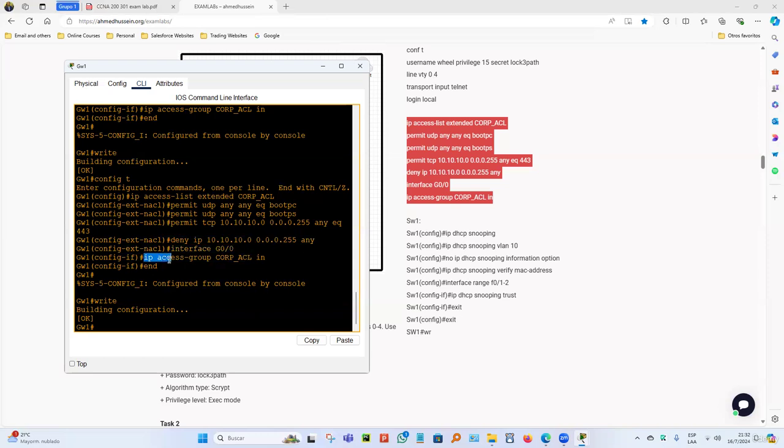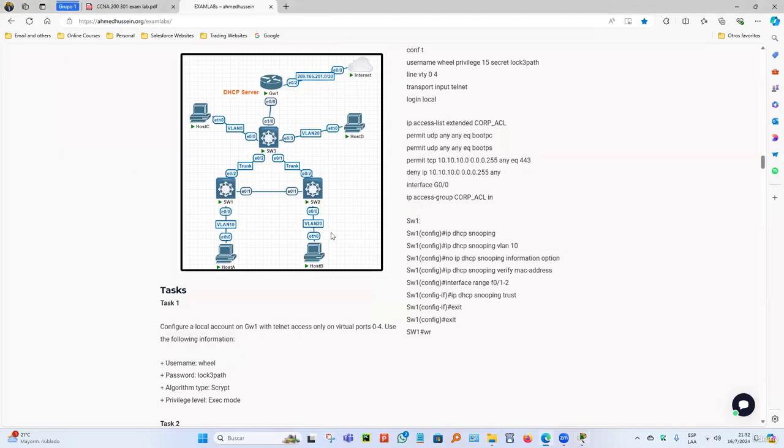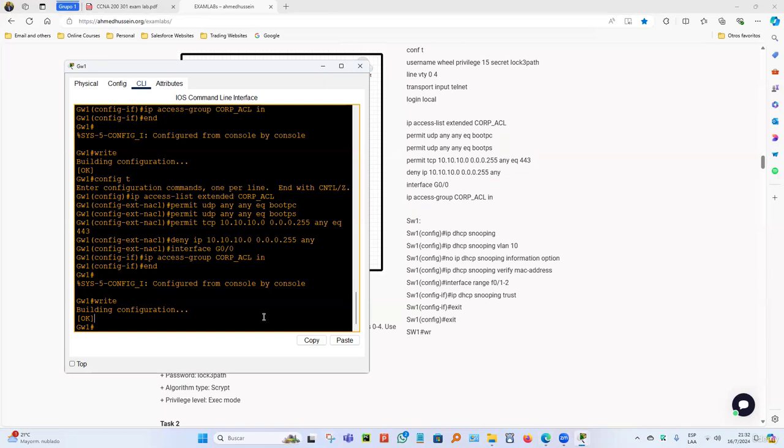We apply the command ip access-group corp_ACL in to apply this for the internal networks. I think we're good. We're good now. We should be all right.